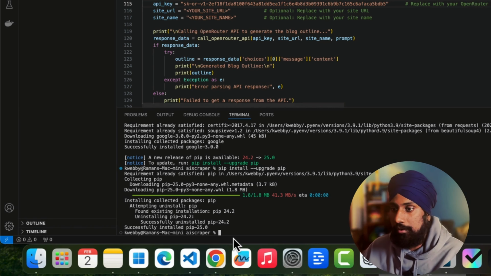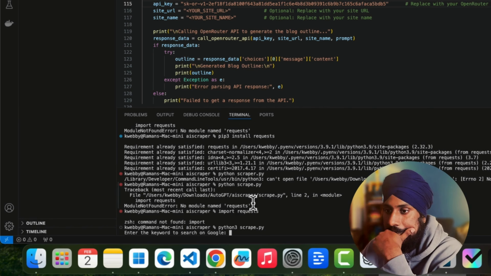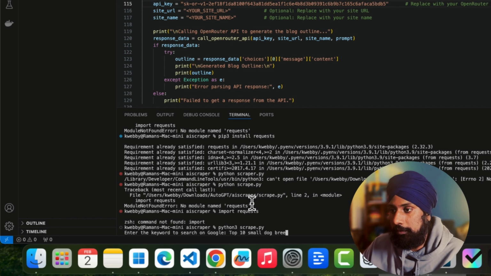Okay, let's test this out and see. To test it out, you need to type python3. Okay, so now it says enter the keyword to search on Google. So let's see, top 10 dog breeds, or I would say narrow it down, top 10 small dog breeds.